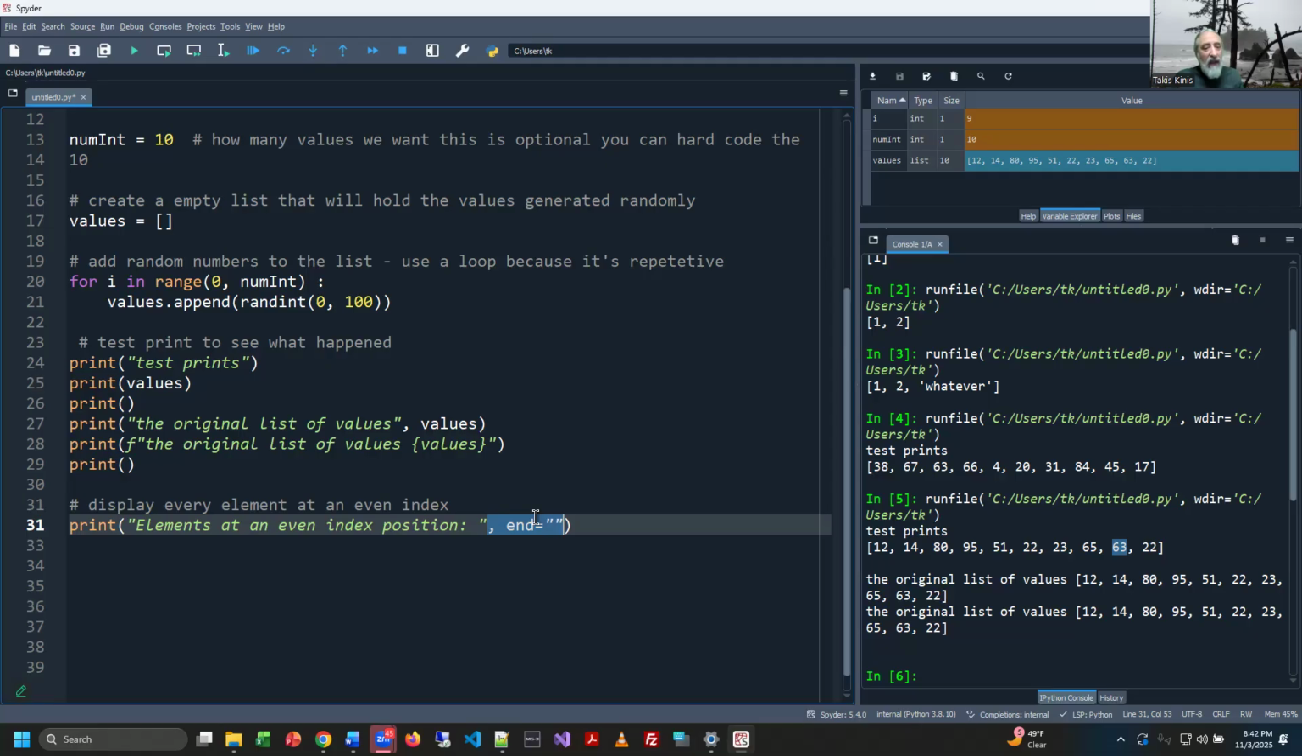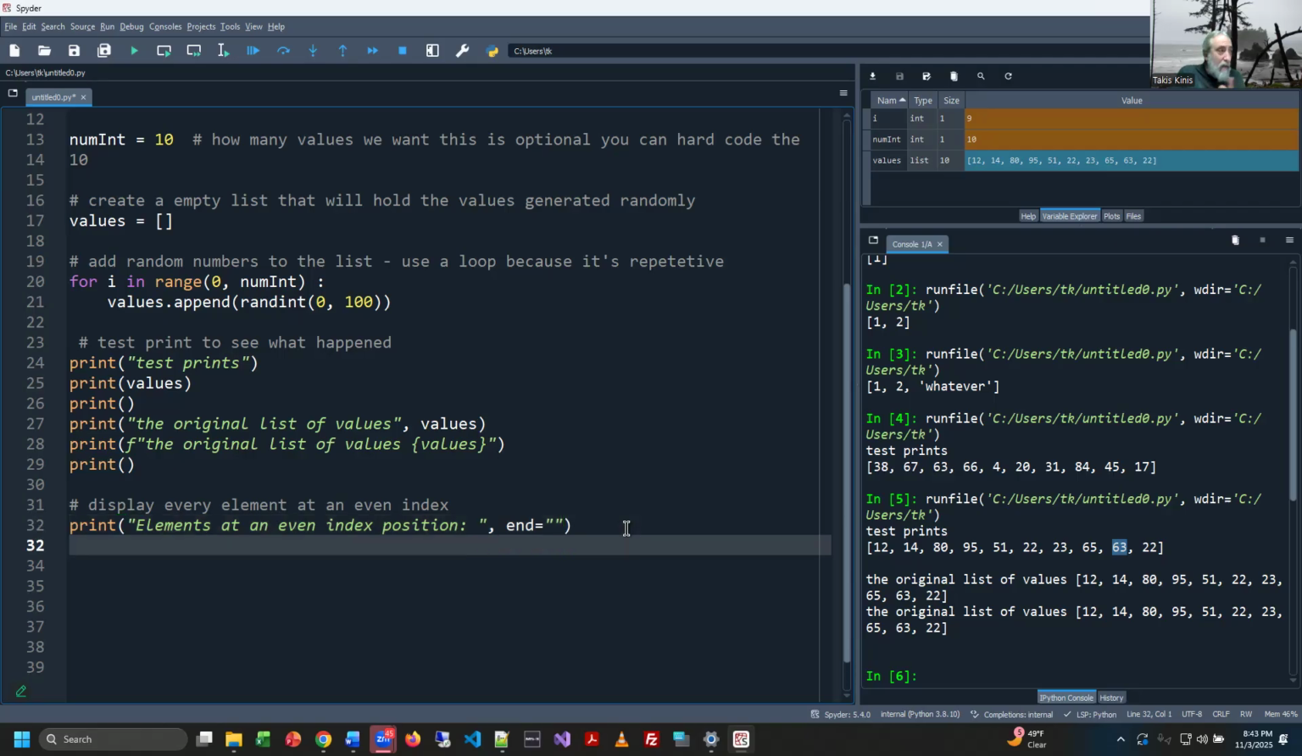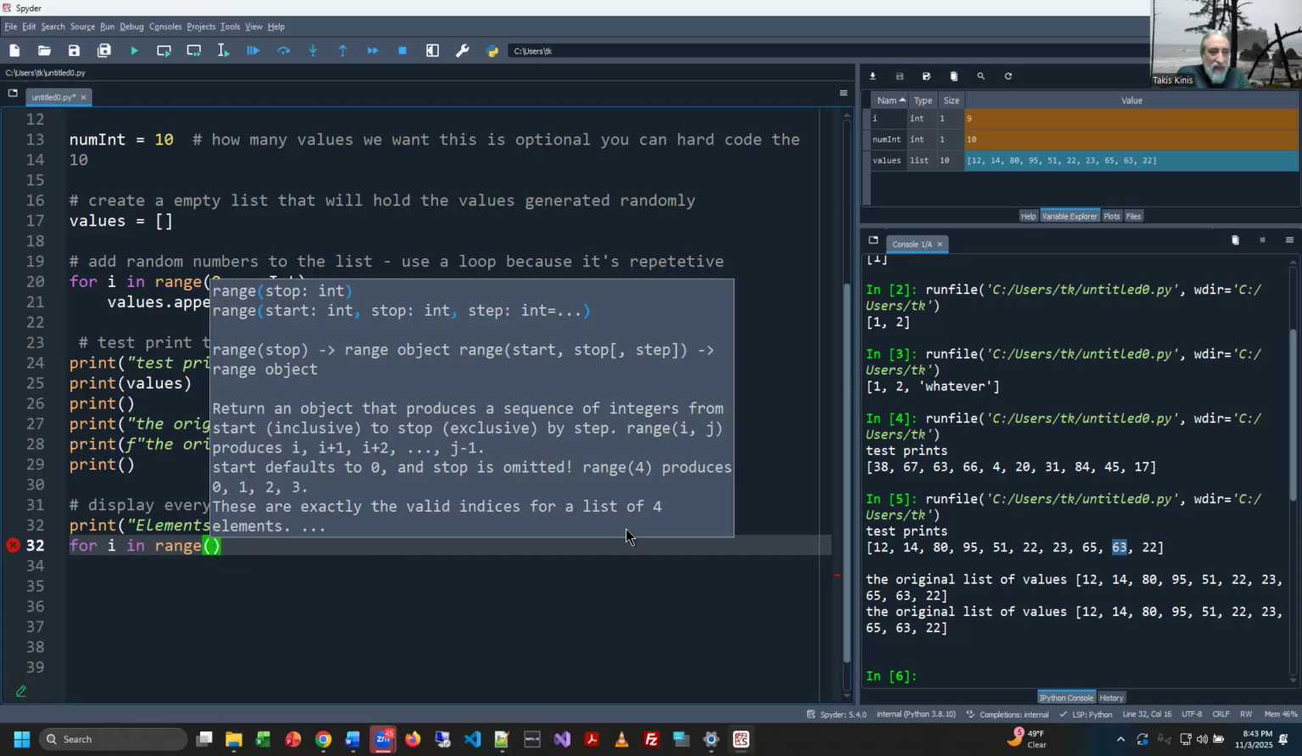So I can just say elements at an even index position, and it'll just list the numbers all on the same line, right? So that has to happen with the first statement that we print, and then I'm going to run a loop to do the rest. And so once again, loops are your friend when you're traversing data structures. So I'm going to say for i in range. And then can I just use the range command to do every other index position?